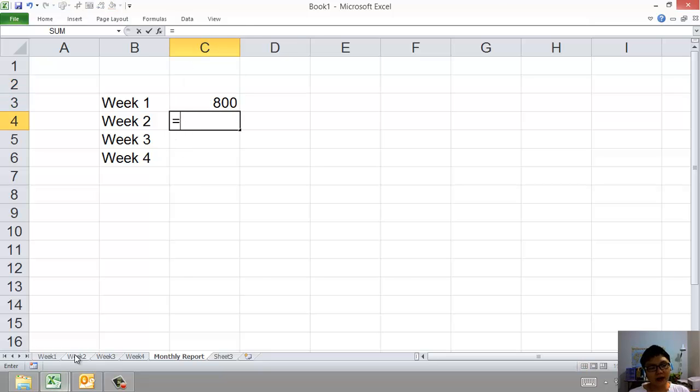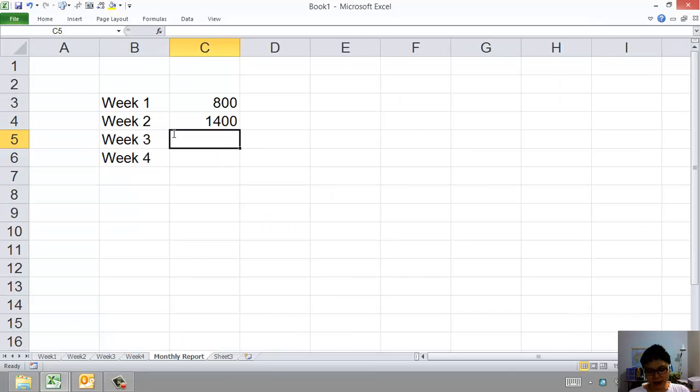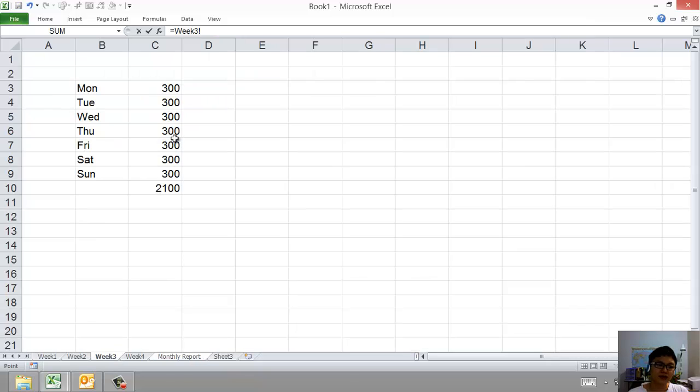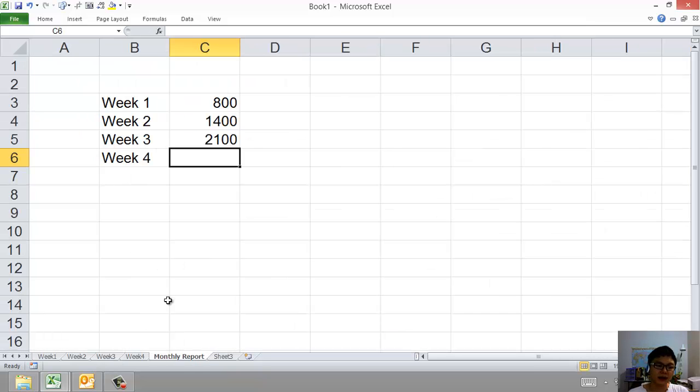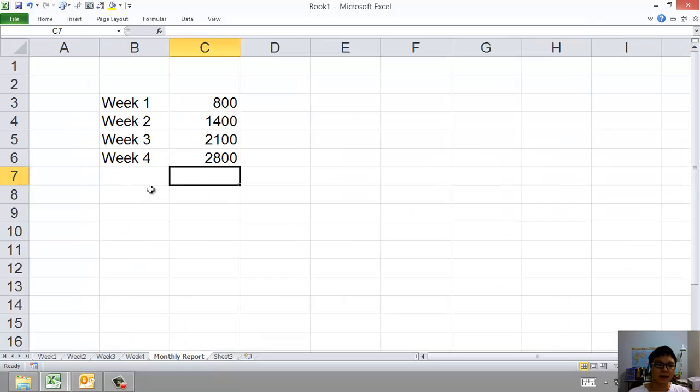Press equal, click on week 2, click on C10, we're done. Press equal and click on week 3, we're done, and press equal, then click on week 4 and click on cell C10 and enter. So altogether we're going to add up the sales. Just press Alt and equal, and enter. All right, we've got 7,500.